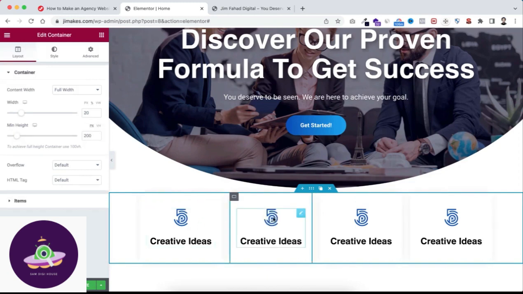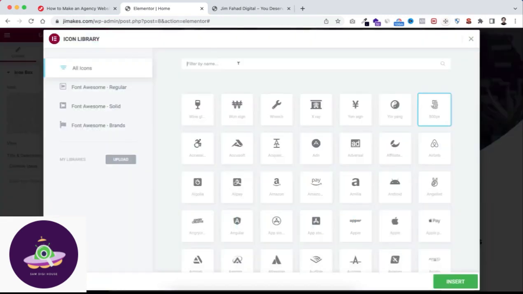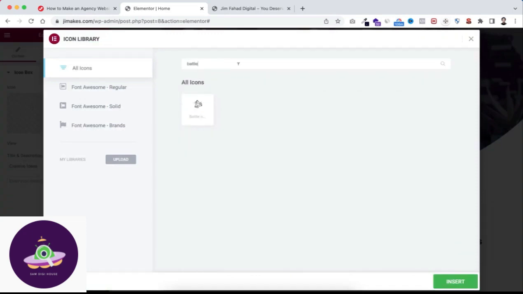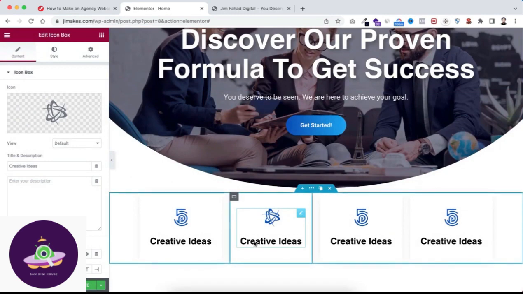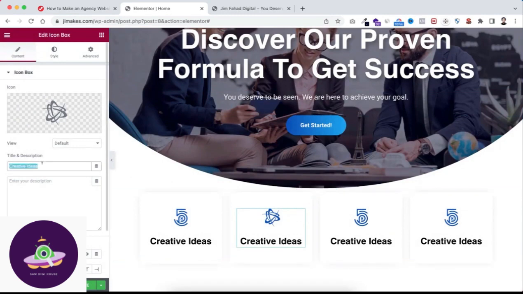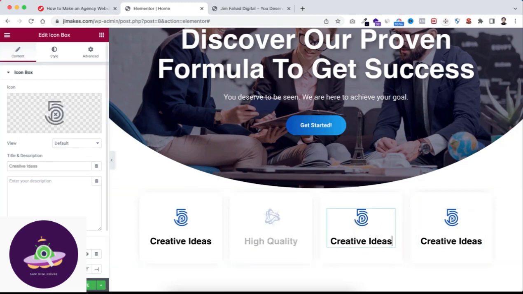Now I can change all these icons and all this text really fast, like with this one. Just click over there and I'm changing this icon. Here I'm searching for the battle one, this one, and click on insert. And here instead of creative ideas I wanted to say high quality. And also I'm changing these icons and text really fast.